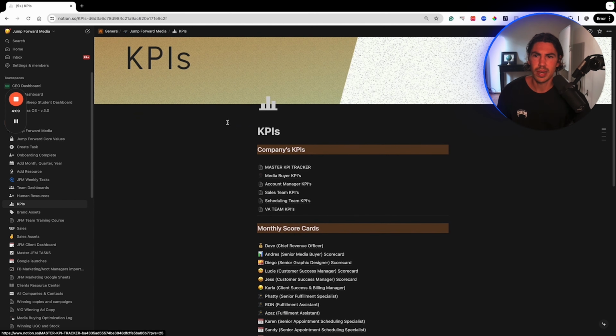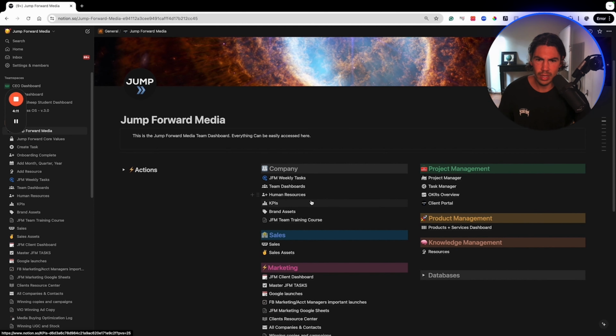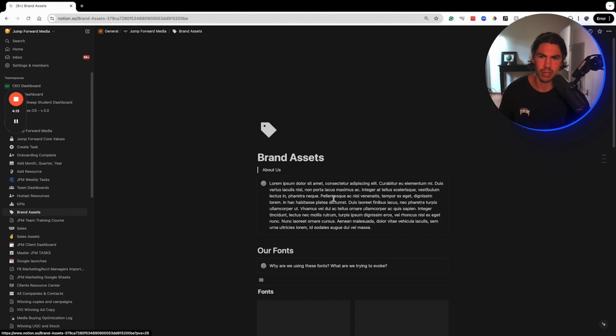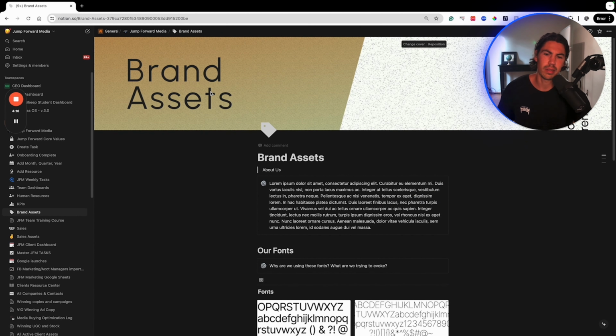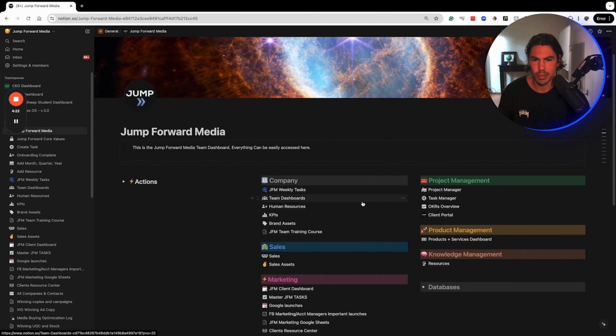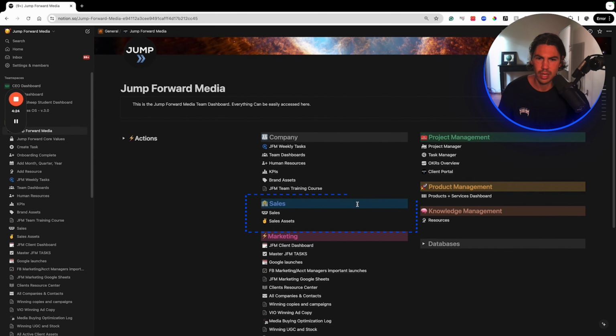So those are the KPIs. Let's go back. We also have brand assets, which honestly I don't use. This was just in the template. As you can see, there's like nothing in here. But this is where you could put your company fonts and all that stuff. I would say it's not the most important thing at the moment for us.